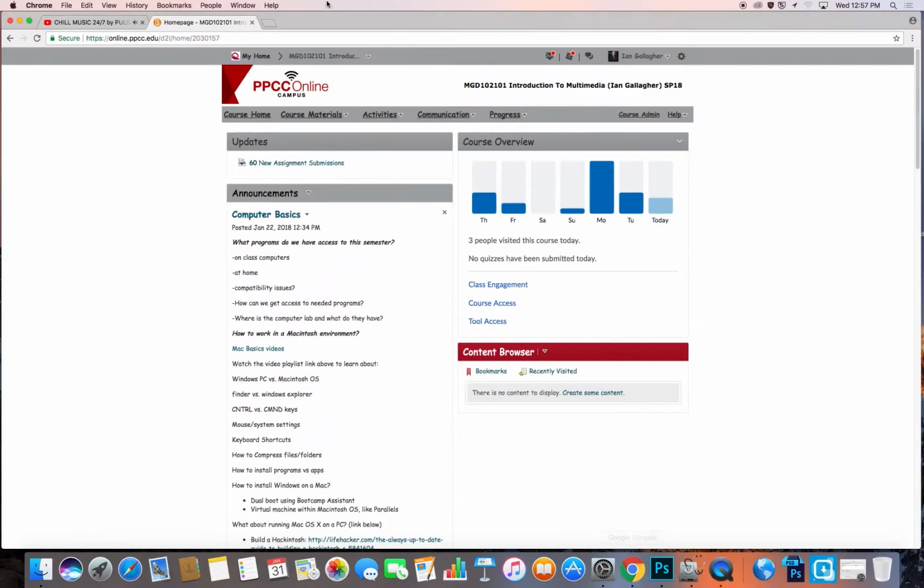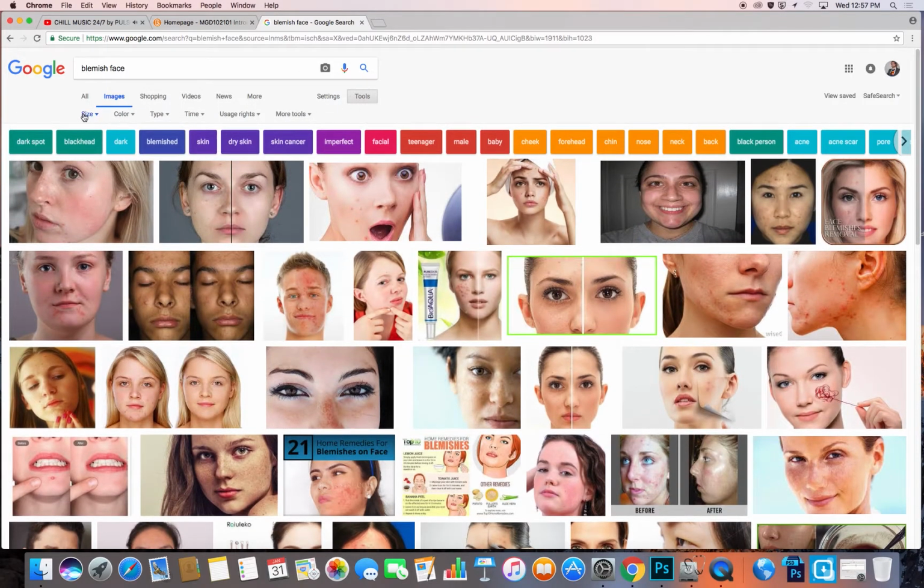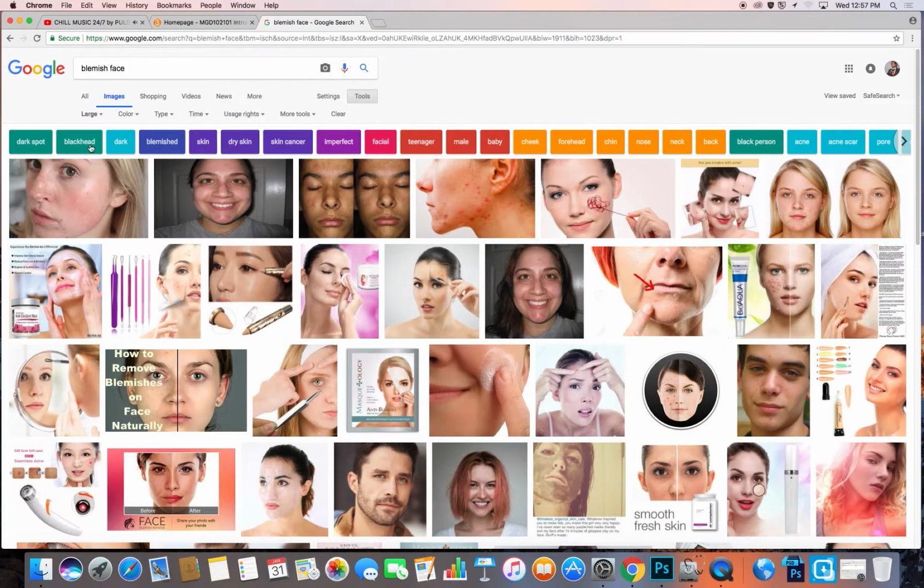Alright, so I'm going to do the same thing. Blemish face, or face blemish. Remember when you're searching images, go to Tools, make sure you're always searching what size? Marcelo, large, you got it. Alright, here we go, some face blemishes. Find a nice spot-on face, doesn't have to be anything too weird. This guy down here does not have any blemishes.